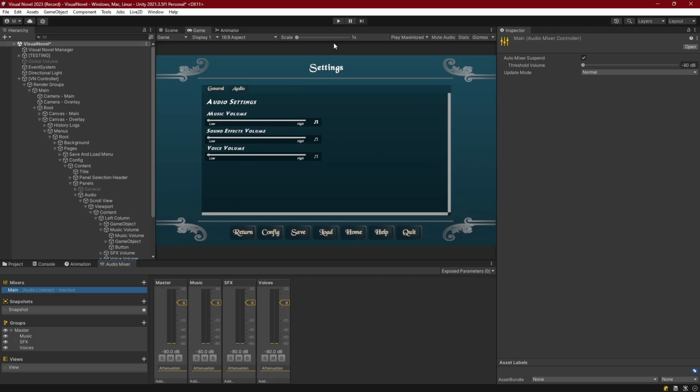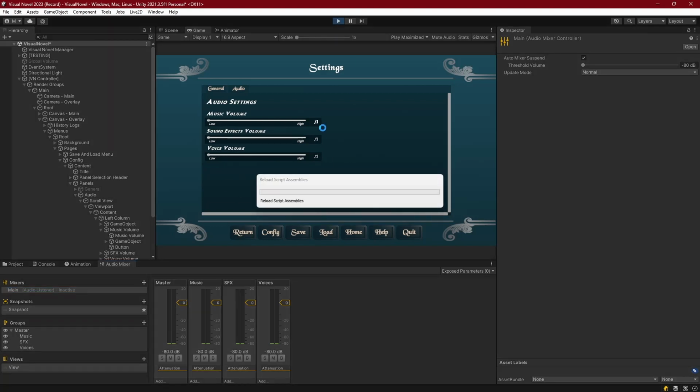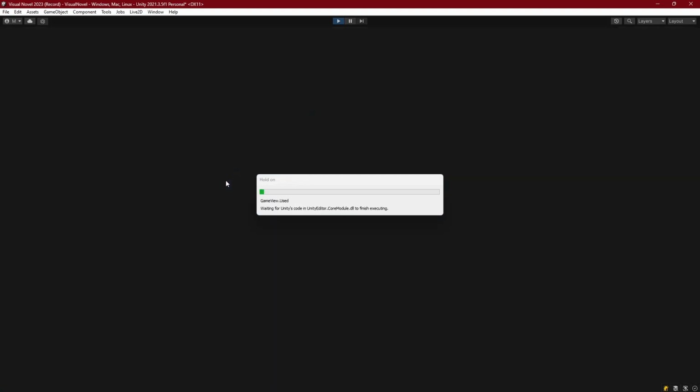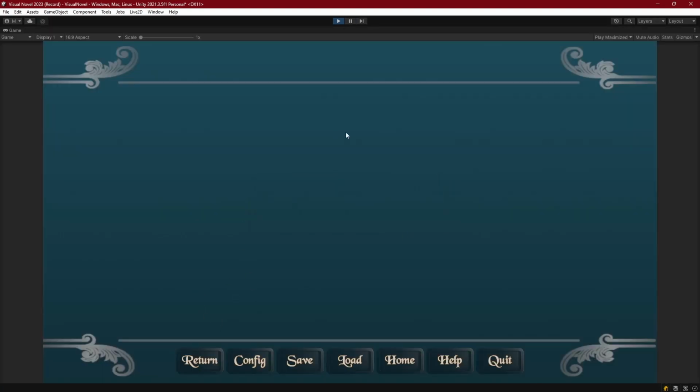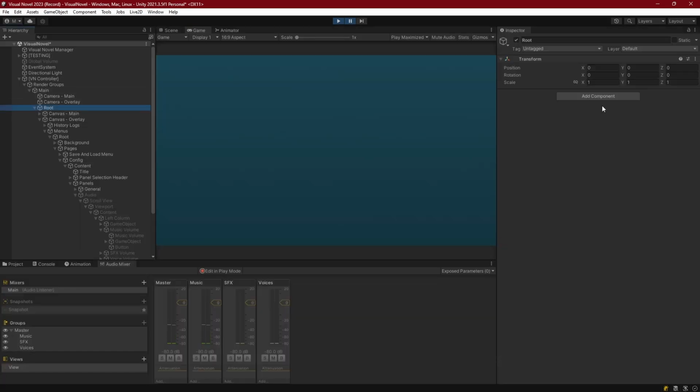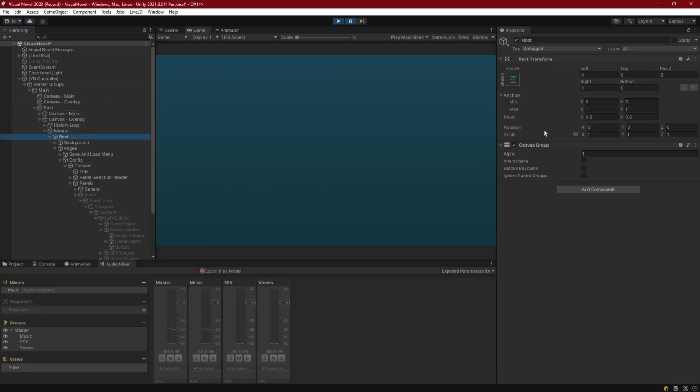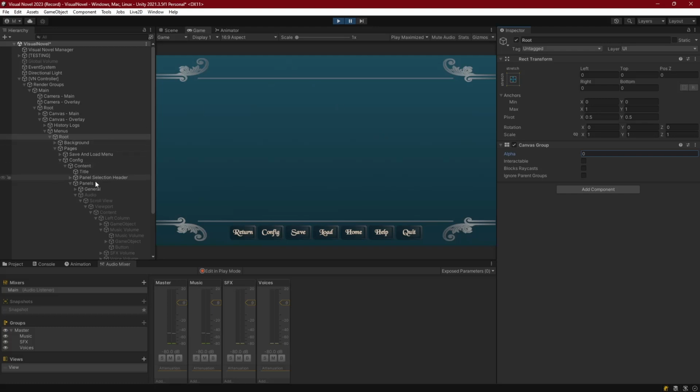Now, when we're working with audio, let's go ahead and load this up, and let's try to just change the volume directly within the audio mixer. So actually, I need to get that off of the screen. Let me go ahead and take root, where are you? Right there, and hide it.